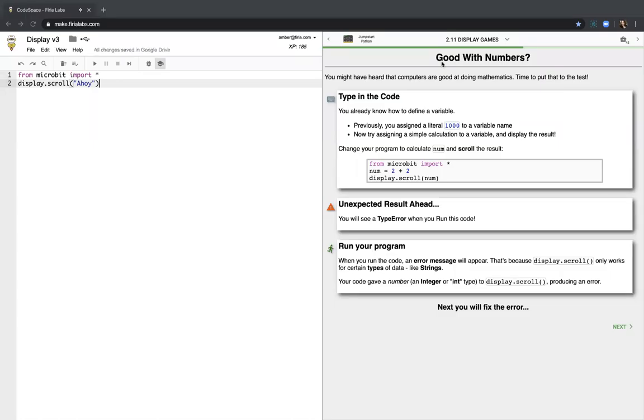Now we're going to move on to numbers. I've already made a copy of my file and called this one display version 3. We know how to define a variable, so we're going to write a program to calculate a number and then scroll the result.